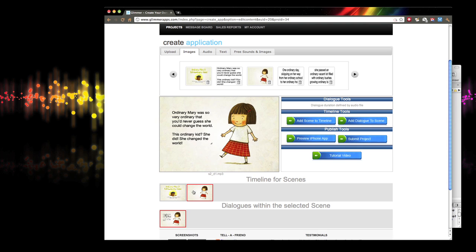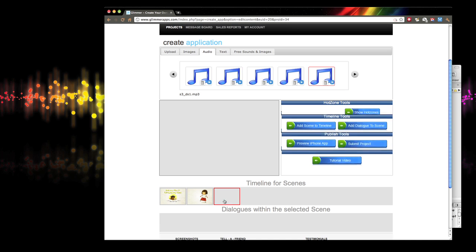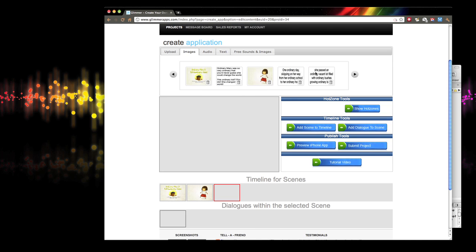Okay, so now in this scene we're going to have multiple, I think in this scene we have, let me just check on my images. Okay, let's check the audio. Scene 2 dialogue 1, scene 2, actually I think only on scene 3 we have multiple dialogues. So I'm going to go add a new scene to the timeline. This will be scene 3.